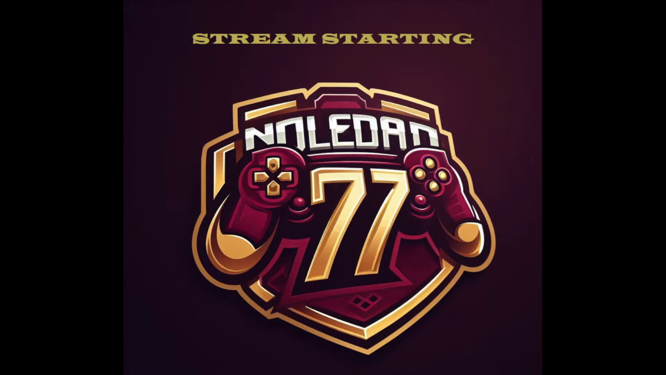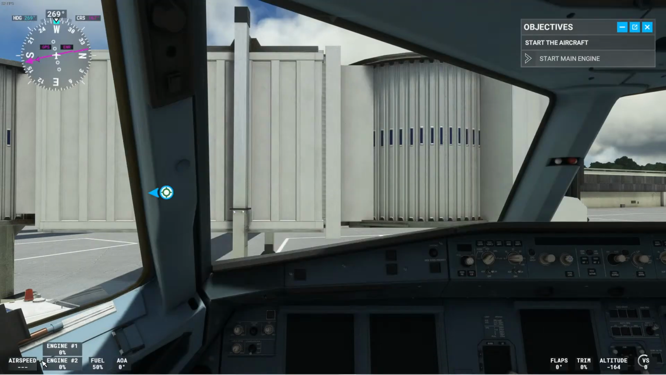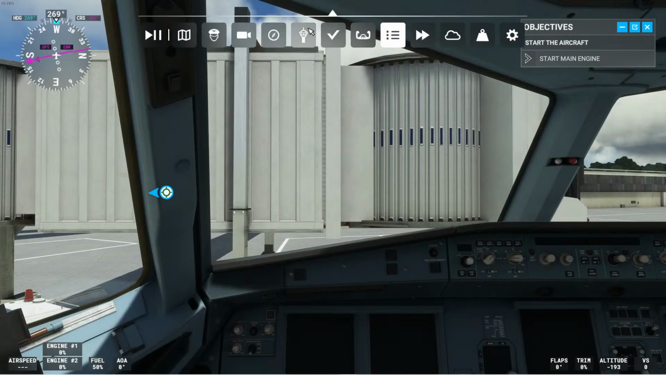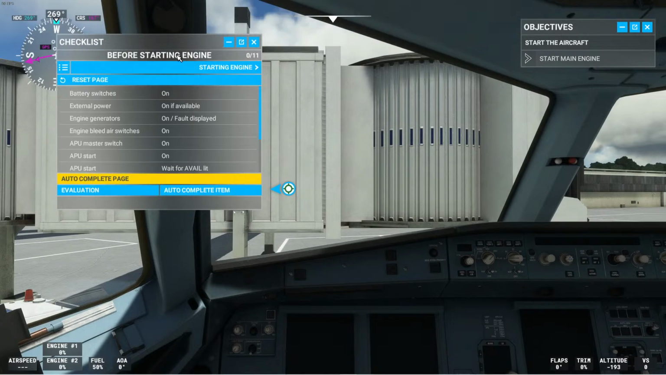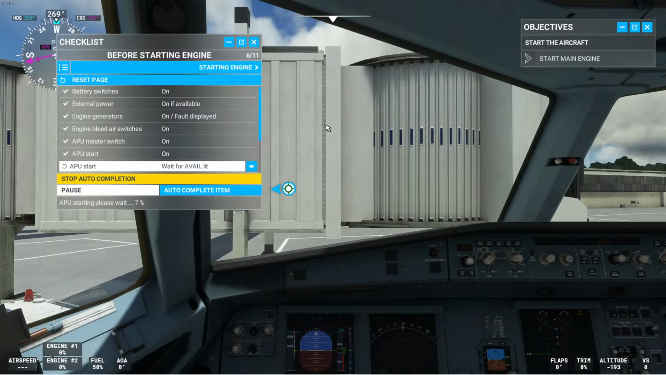We're gonna do a flight here in Microsoft Flight Simulator. Let's go ahead and bring up the screen here. Go back to our cold and dark plane. Now, I have programmed in a flight plan. I'm gonna go ahead and just auto-complete the page.